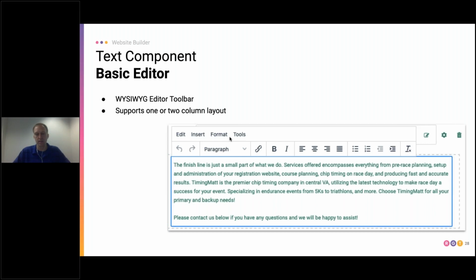So if you've ever added a custom section on a race or ticket website, you'll be familiar with this toolbar. It allows you to edit, insert text, change the different types of font that you have here, add bold, italics, add links, center it, all that kind of stuff using those icons at the top of the toolbar. And the text component is supported in both a 1-column or a 2-column layout.